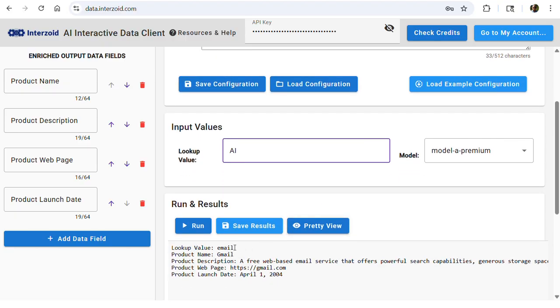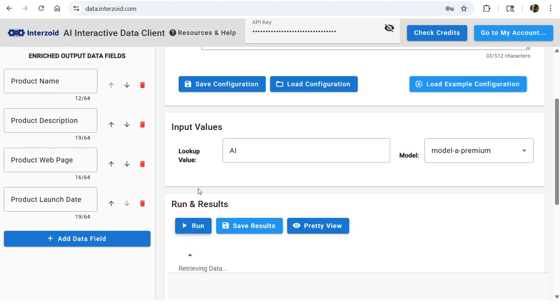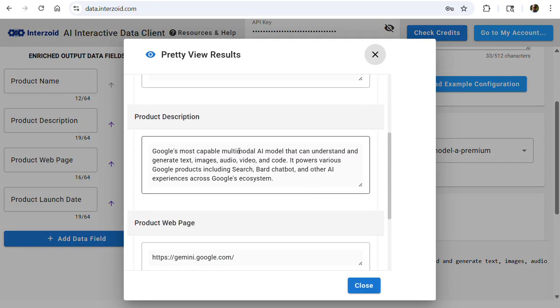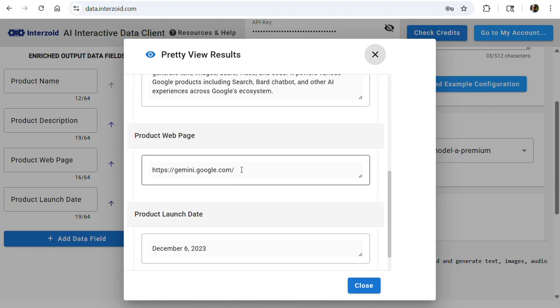Let's give that a run. Okay, it's going out to the web, hitting the AI models. Okay, and it's the Gemini product. It's a multimodal AI model that can understand and generate text, images, audio, and video, and so on. And then, of course, you can go to the product page there if you'd like.